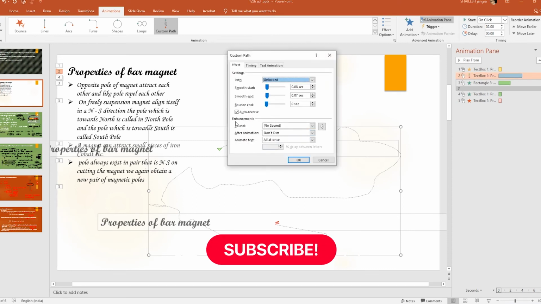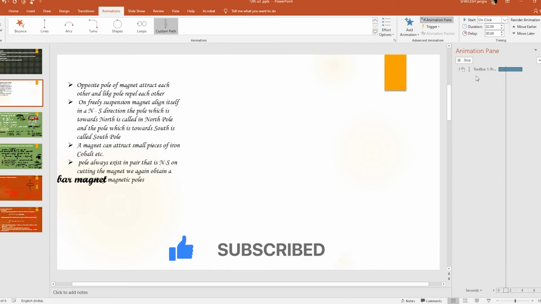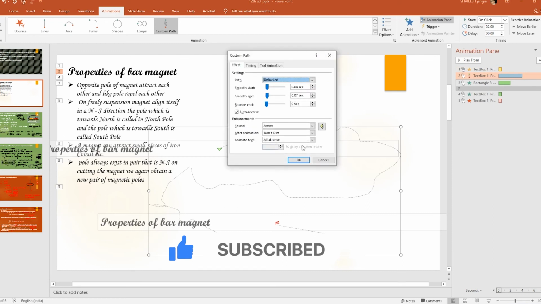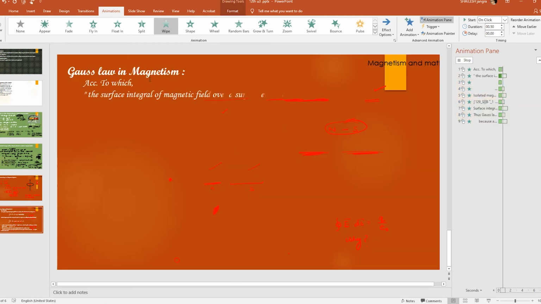Again, enhancements. If you want some sound to play with this, it will do that. You observe that some sound will play. Animate text: if text is there, how will it appear, all at once, by words, or by letters. You can see it here. I am just playing this in this way.